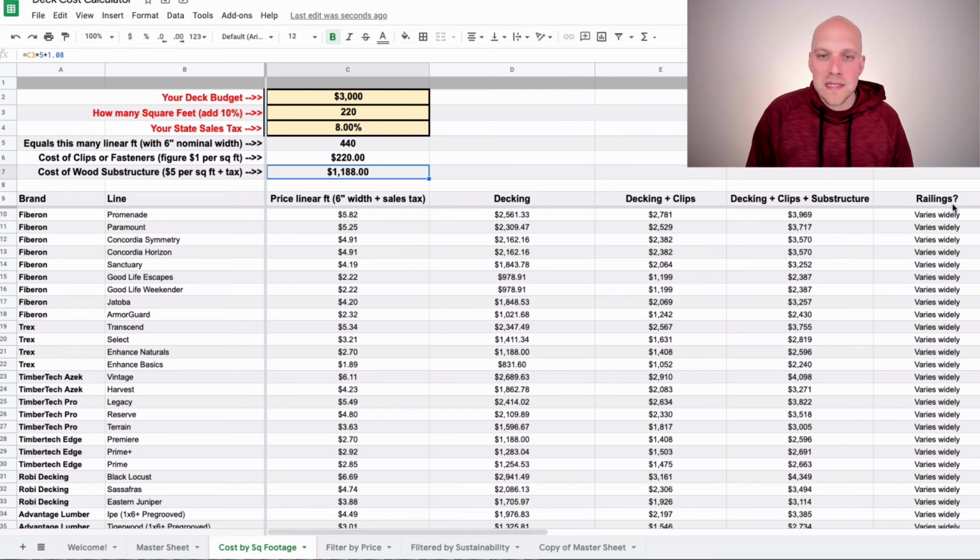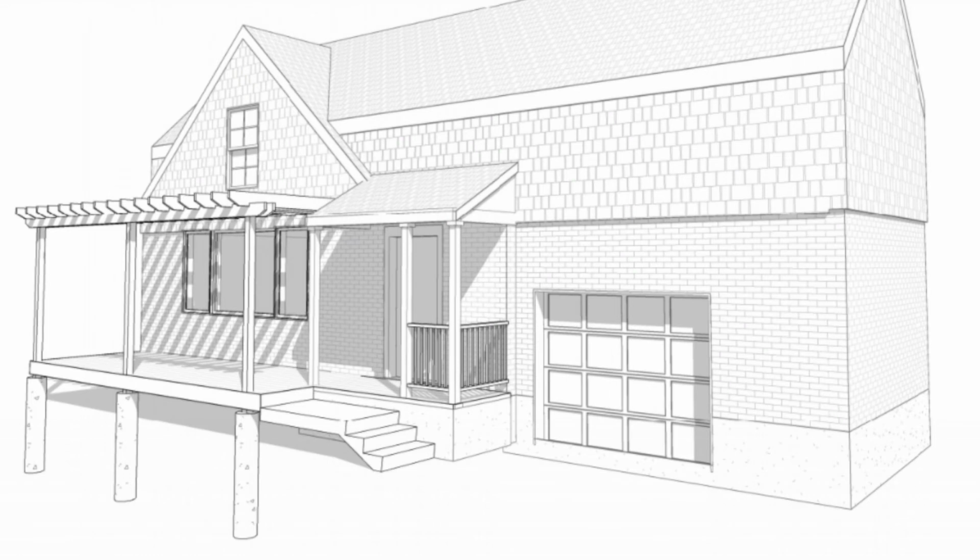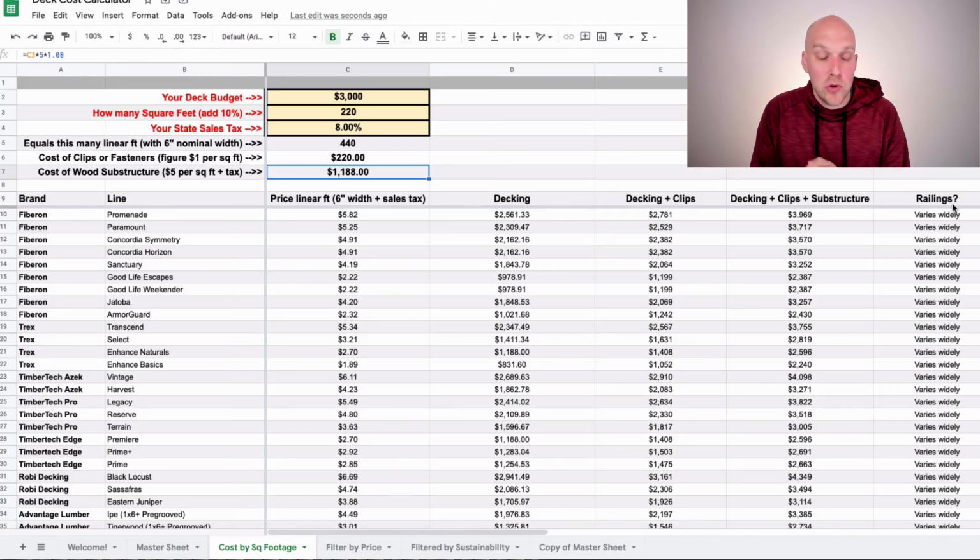As far as railings, I left that off because that can vary widely. I'll put it on the screen right now, my architectural drawings of the deck I'm going to be putting in. And even though it's a larger deck, you'll notice that the railings are very small. So it's hard to put that into a spreadsheet. So that might be something that you might want to do a little bit of digging on. If you do actually end up getting this spreadsheet via the description below, I may have something in here eventually if I can figure something out that I think works well for people.